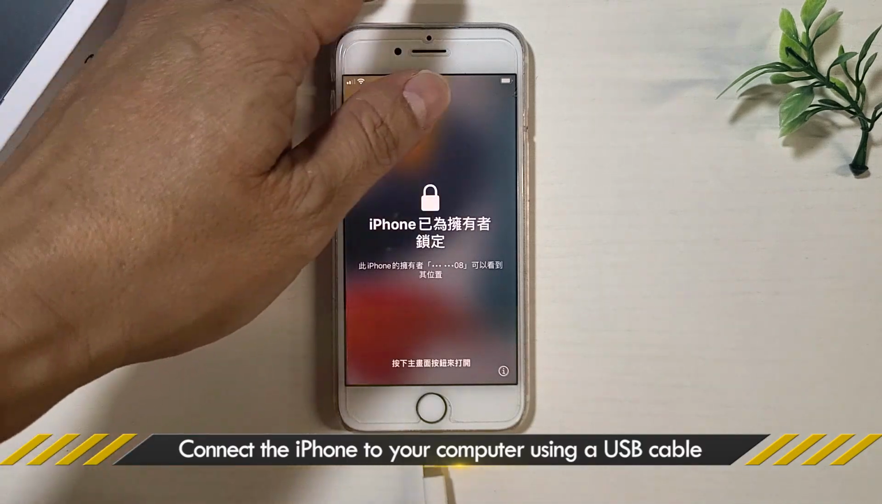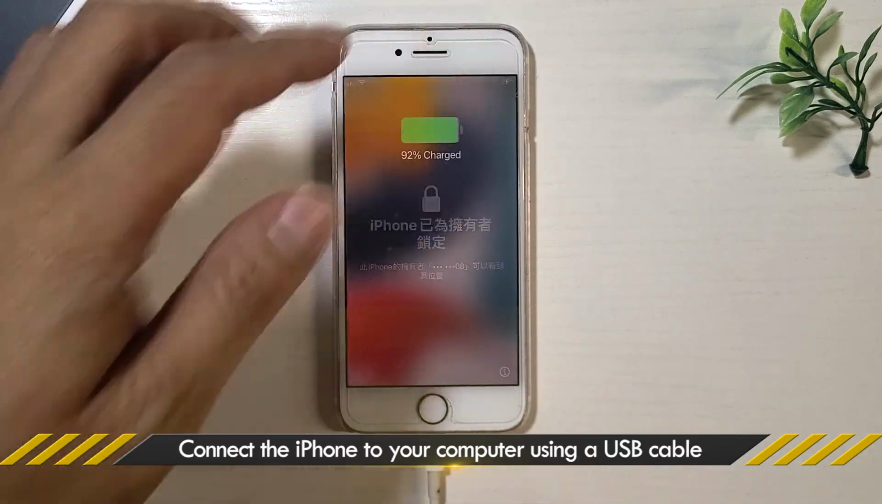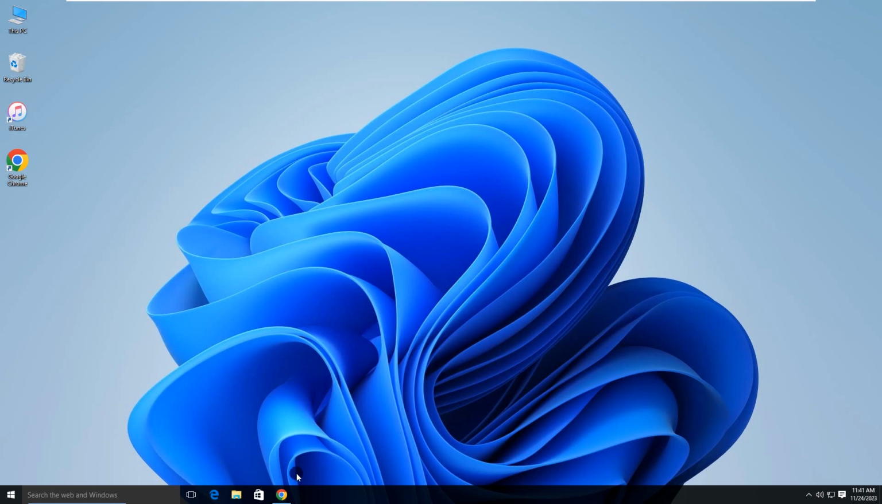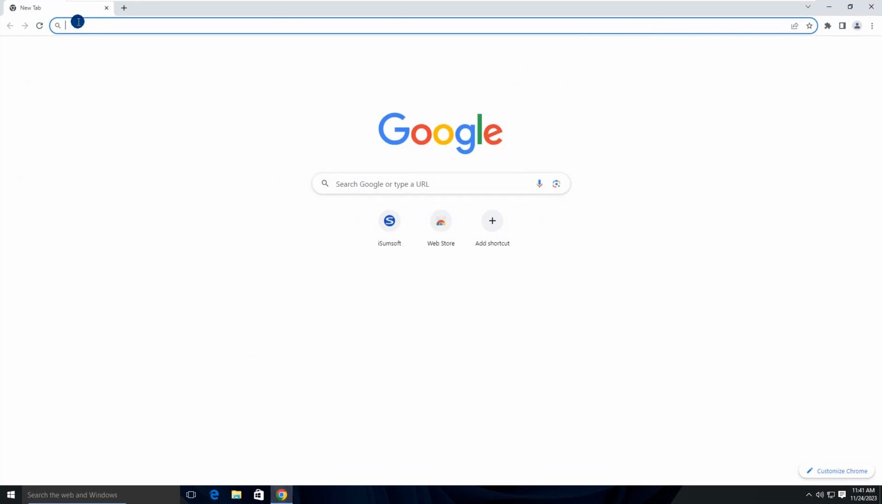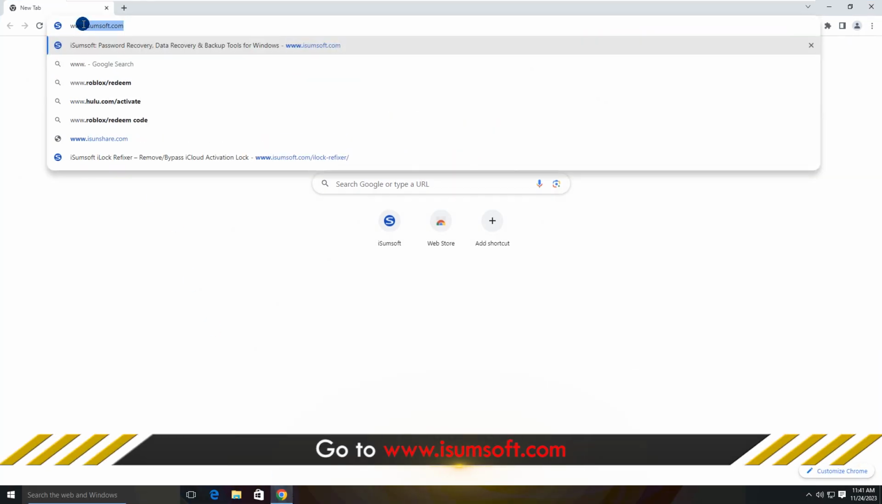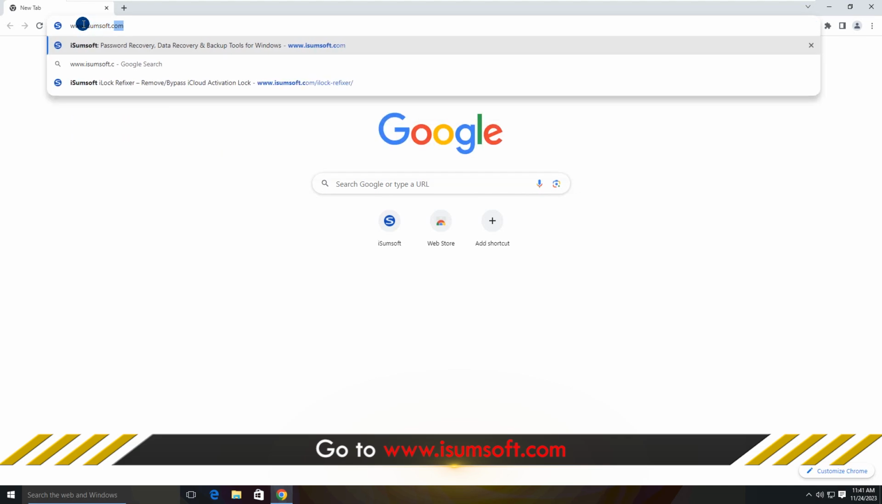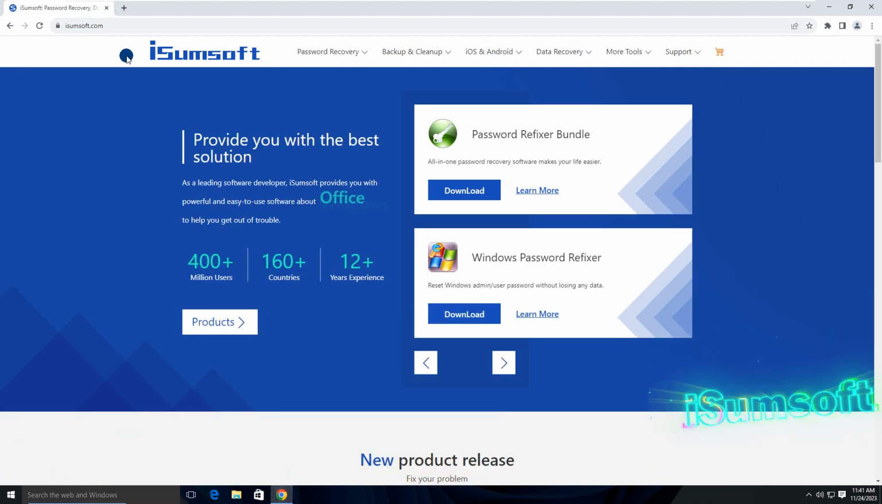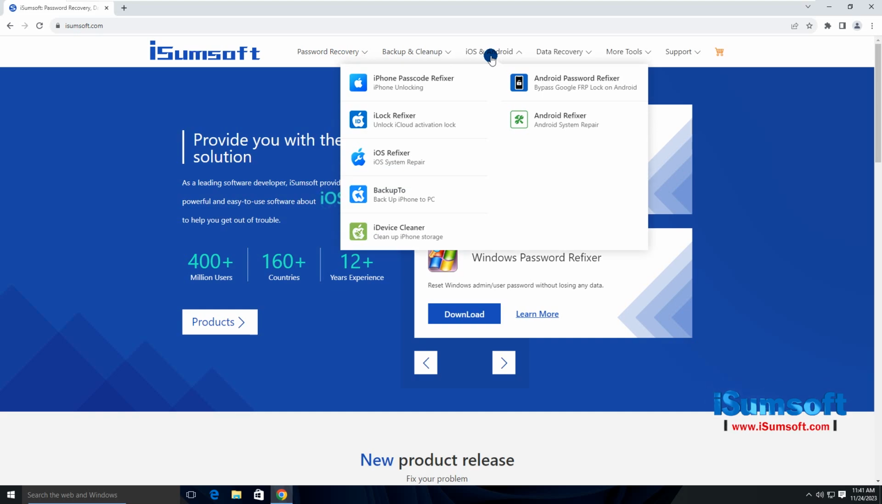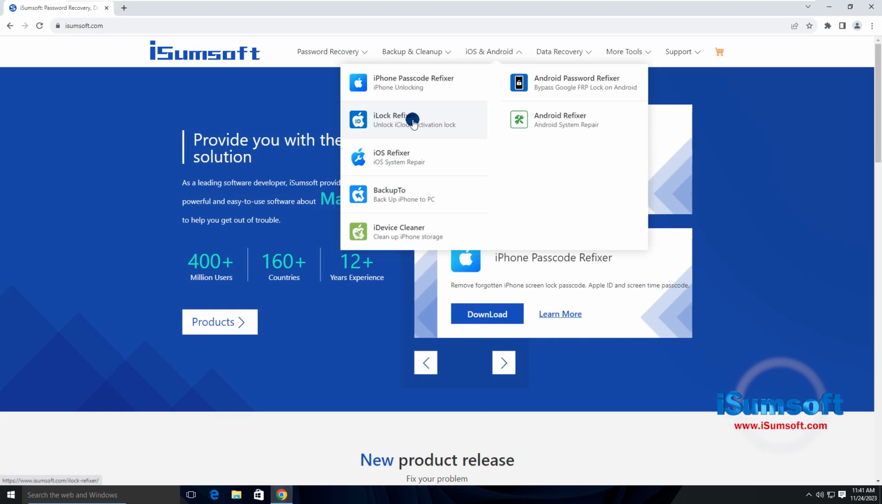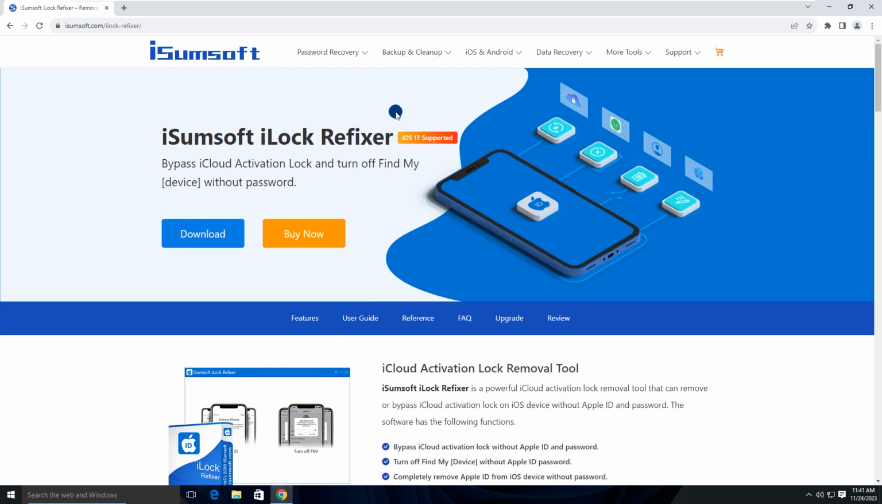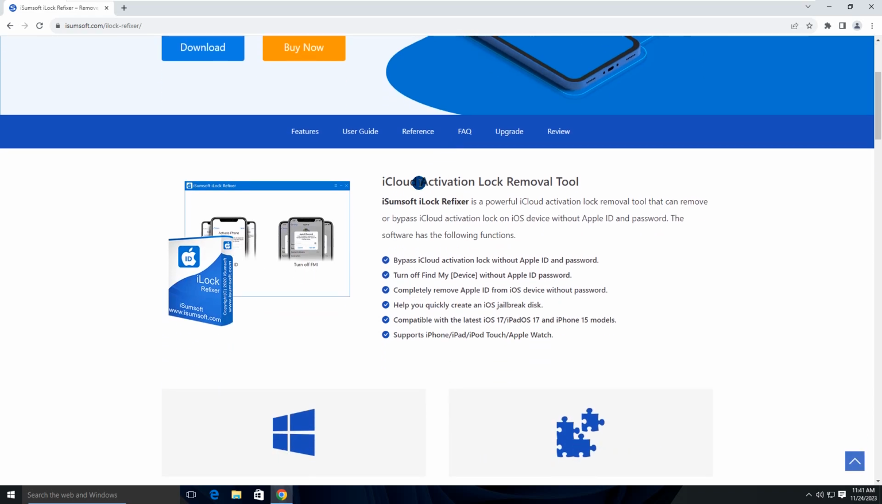First, connect your iPhone to your computer via a USB cable. Go to iSumsoft.com. Locate the iLock Refixer tool. This is a specialized Apple activation lock removal tool that allows you to bypass or remove Apple ID and activation lock without login credentials.